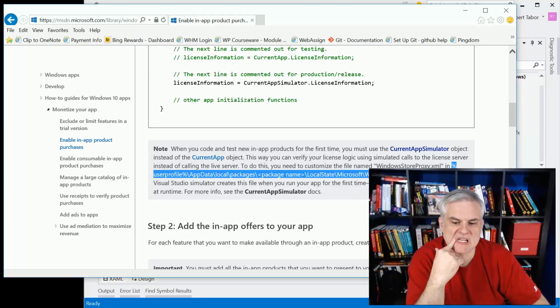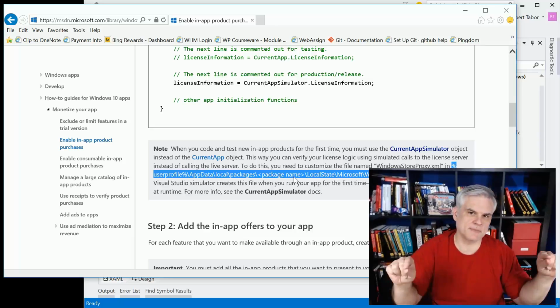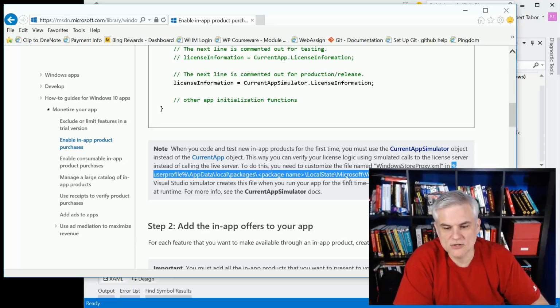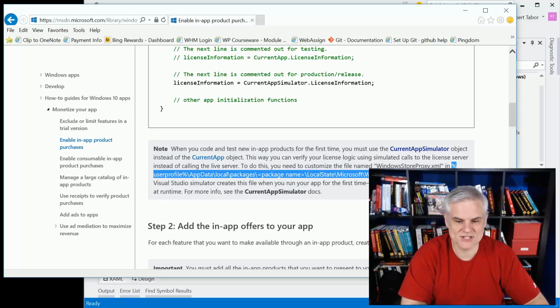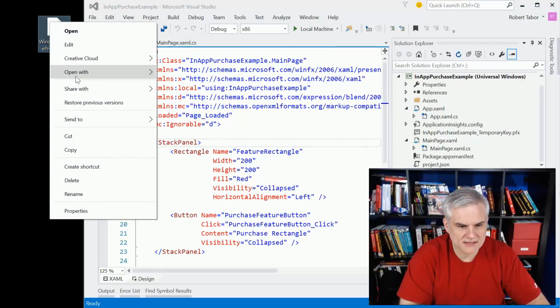However, I haven't actually taken the time to look for these files for other applications. But if you look at your user profile / app data / local / packages, then whatever the package name is, and it's going to be a big long GUID, / local state / Microsoft / Windows Store / API data / Windows Store Proxy.xml, then you're going to see a file that looks something like this.